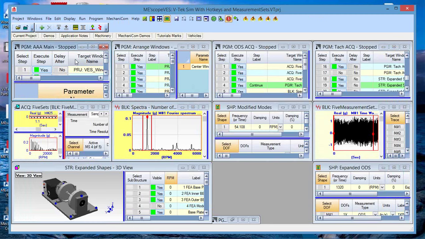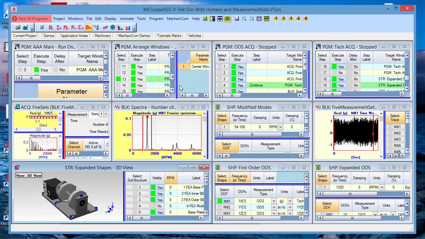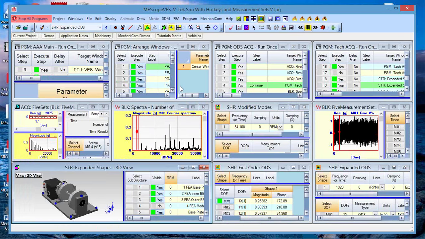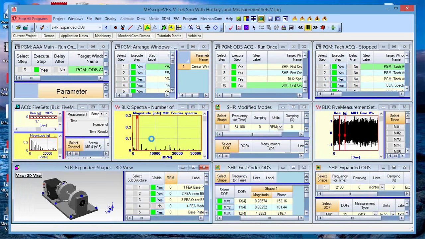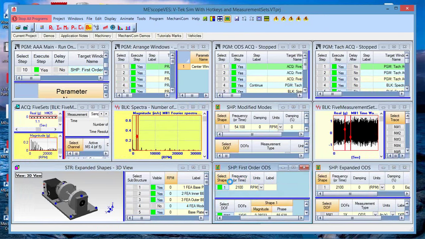So I'm going to start this program running in MEscope, and this will just run forever. Think of it being in the portable acquisition box, and it's just taking data and pushing it to the database. So there it is. You can see it's picking up different data, and now this data is at what frequency? 2100 RPM. So is that right? Okay, so it's sitting at 2100.